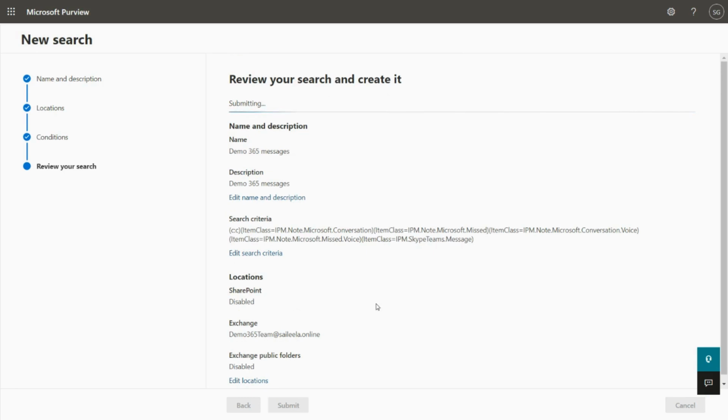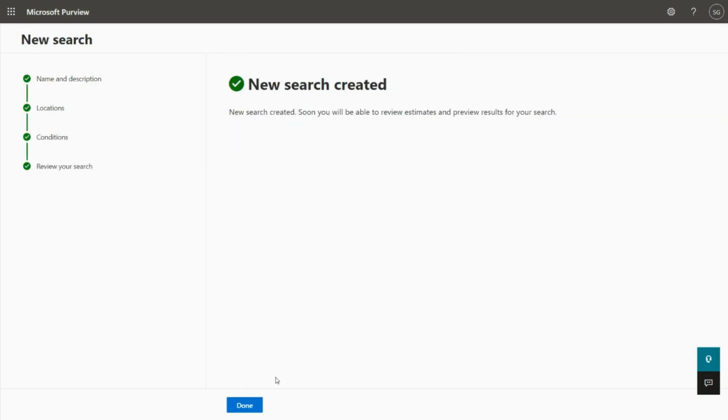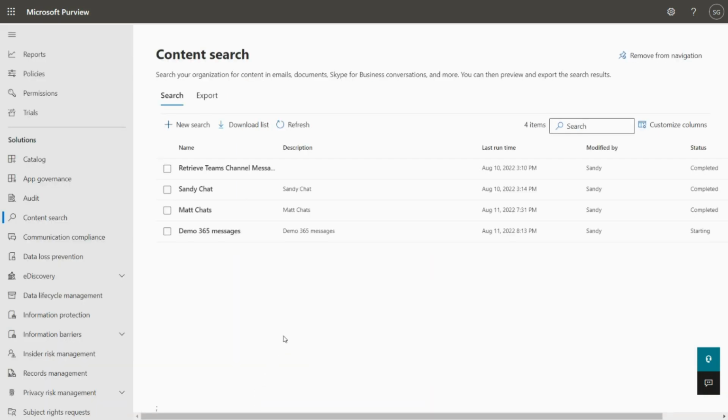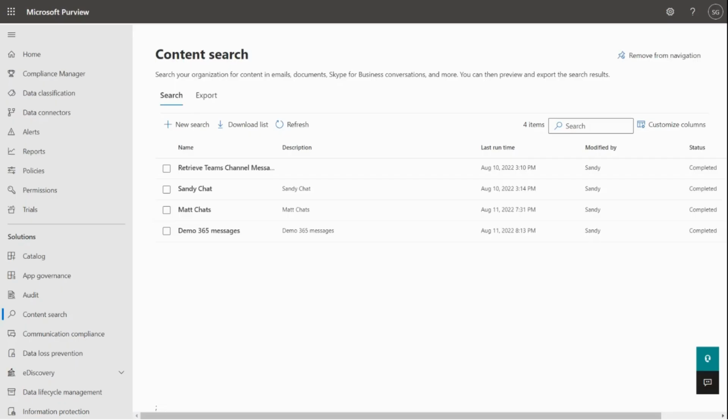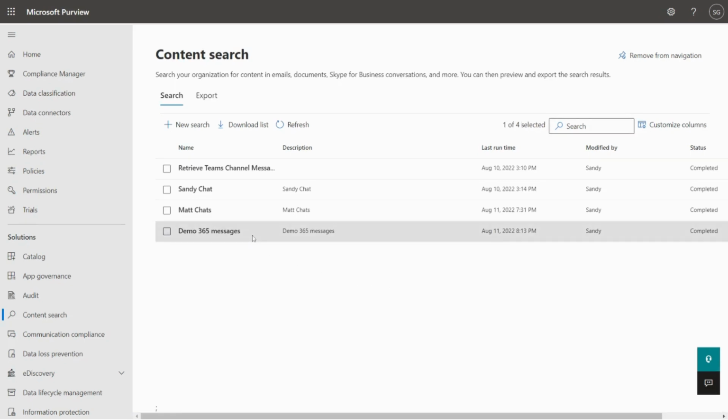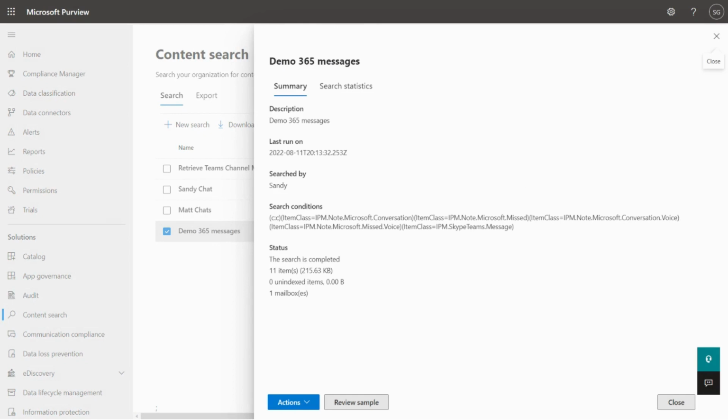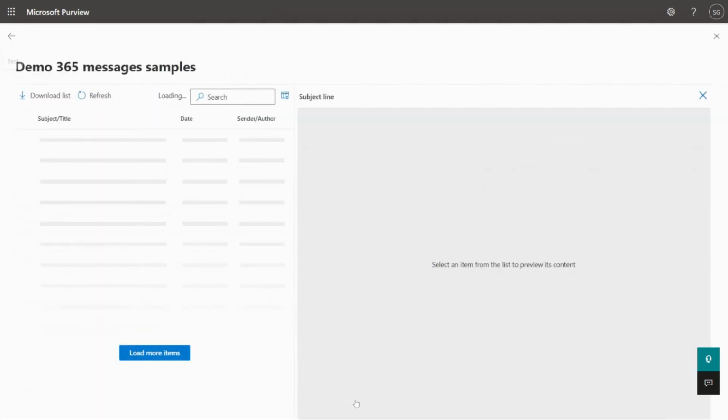Okay, so just wait for a few seconds while it's submitting, and then it will start to show us the result. I'm going to pause the video for now, and once the search is completed, I'll then resume. All right, as we can see, search has completed. Let me now open search, and it's now showing us that it has found 11 items, and that's the size in kilobytes. Let me click review sample.